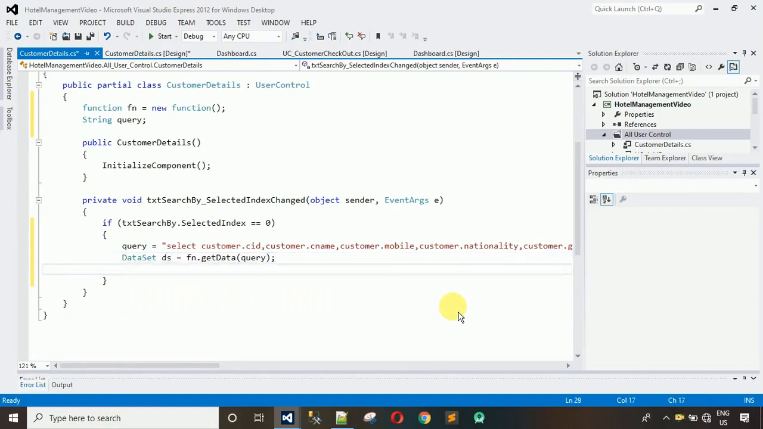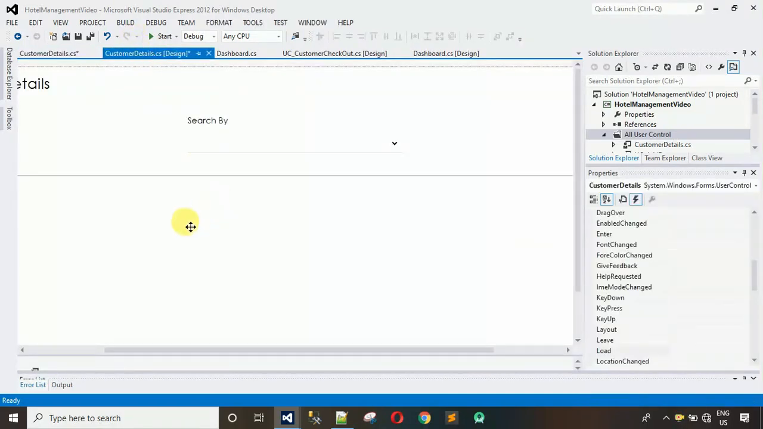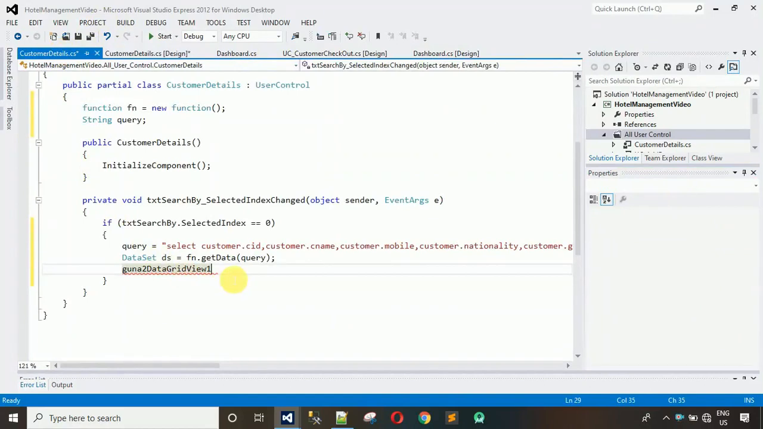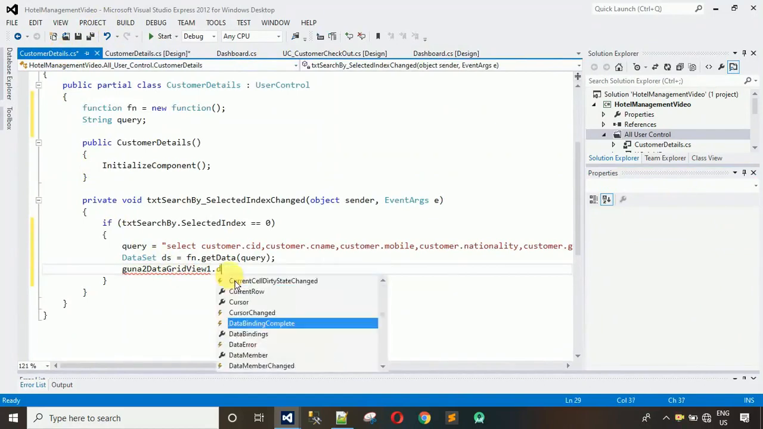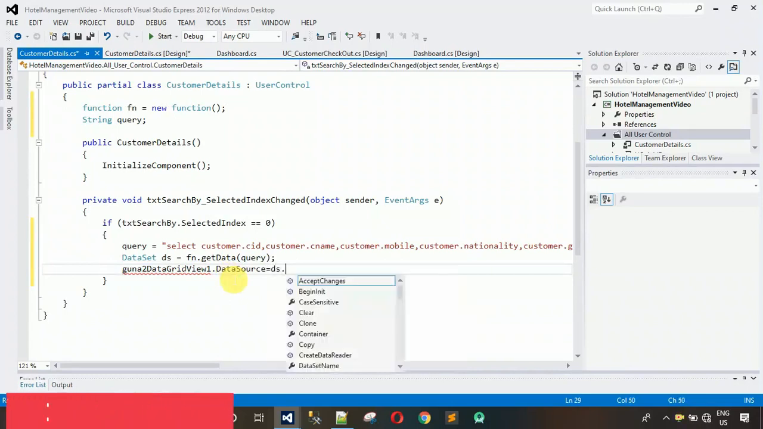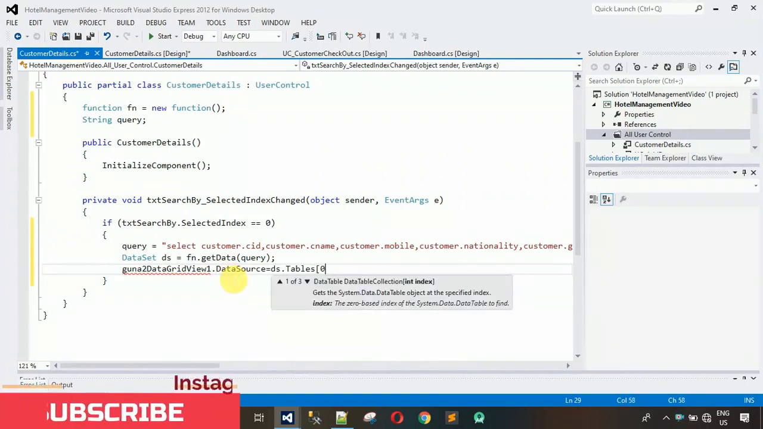And finally, what we have to do is show this data in the data grid view. Guna2, I have changed the data grid view name. So Guna2 data grid view. Just click on this and you will see the name is Guna2 data grid view. You can change this name. And after this, what we have to mention over here is data source is equal to ds dot tables 0.